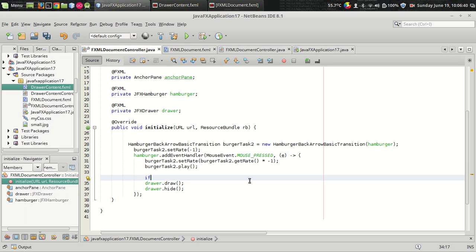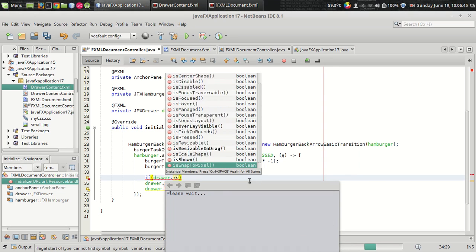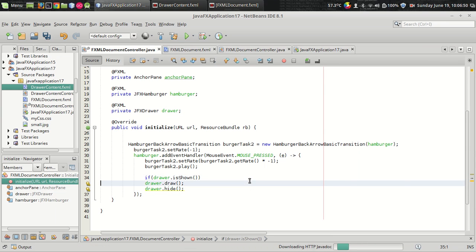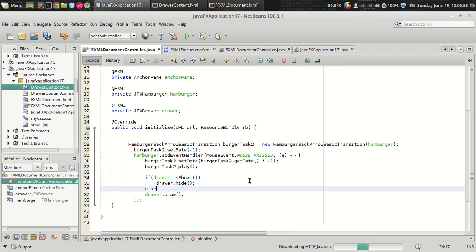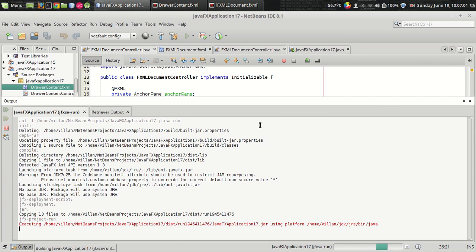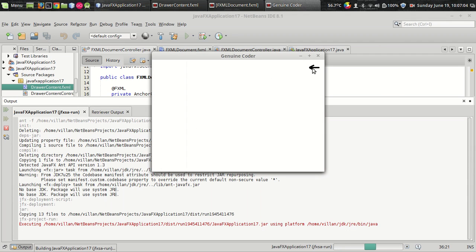That can be done using an if with drawer.isShown. If it is already shown, then I just have to hide it. In the else case, I want to draw it. So that's it. Now you can see a small transition of the JFX drawer. Since both the background and this color are white, you can't see any difference. That's how you include a drawer in your program.